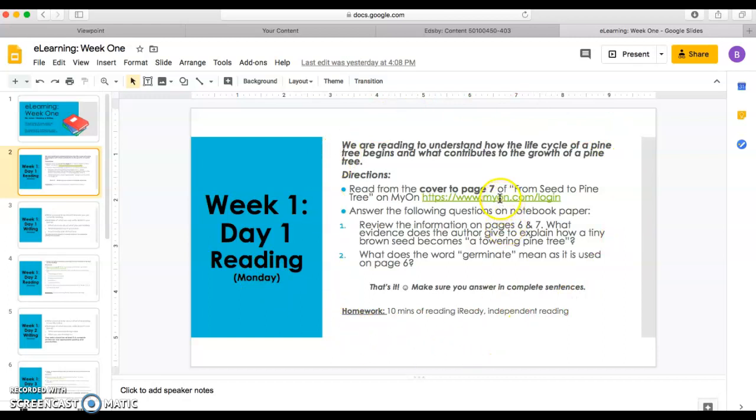You'll notice you need to log into Myon, okay? You all should know how to log on to Myon. It's the same way you log into Clever. You have some specific directions, what exactly to read, and some questions to answer. In this case, these answers will just go on notebook paper.